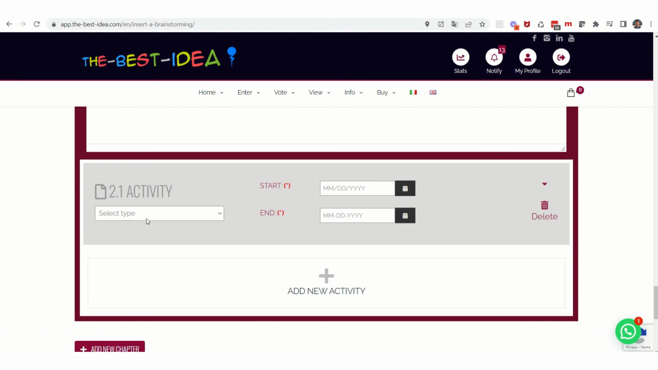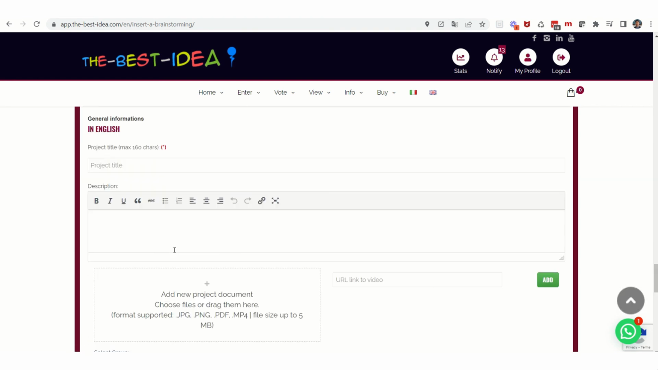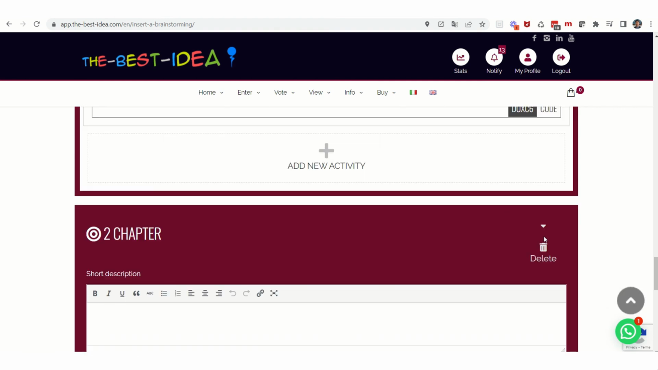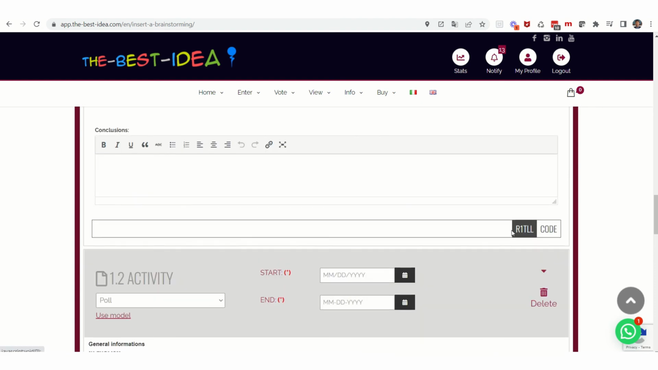And you see that the fields are completely similar to those of the previous functions. One important thing is the possibility to move the created activities to any part. To do this, it is better to reduce their dimension by clicking on this triangle. And then drag them where you want. I can also delete one of them.